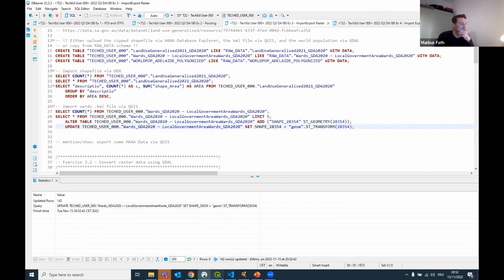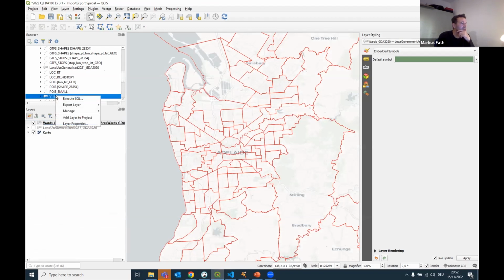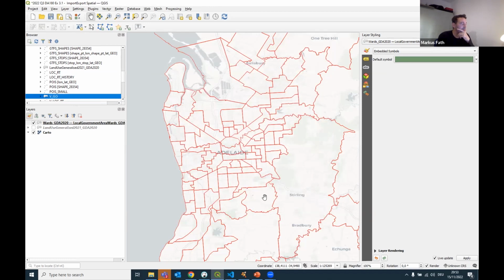Now, what you can also do instead of import, for example, you can also export the data from here. So you can just right-click, for example, on my isochrone dataset and simply say export layer. And then you can choose a certain file type, for example, ESRI shapefile, and export the data from HANA into a specific file format. All right, this would be the other way around.